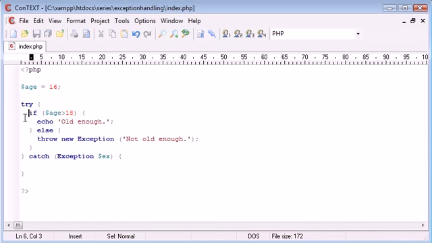We try this block of code, and the block of code says if the age is greater than 18, then we can display to the user, yes, you're old enough, that's fine. Now otherwise we're going to throw a new exception, and the exception text, or the message if you like, is not old enough. Now because we've thrown a new exception at this part, we can catch it with this part. And to display your custom error message, we want to echo out, and let's just say error colon, and we're going to append on the variable $ex.